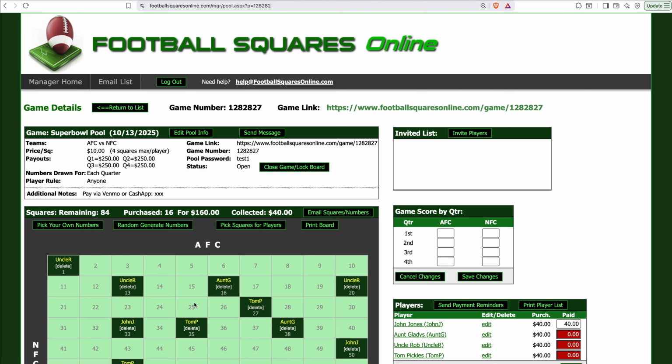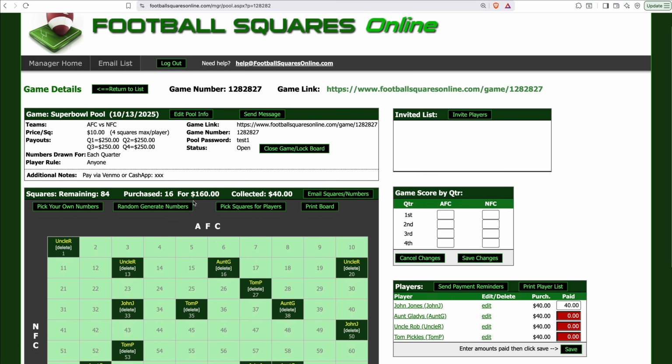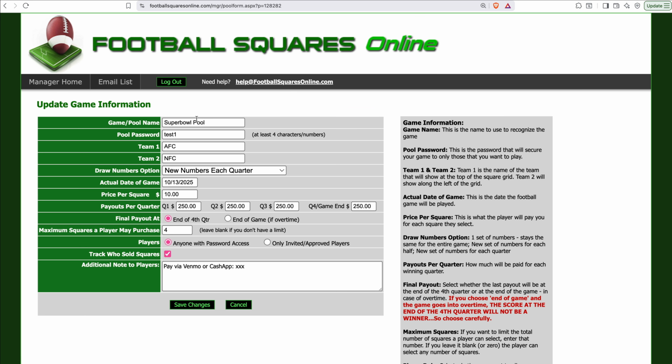Then, as the Super Bowl rolls around and we learn which teams will be in the Super Bowl, you can come back inside of here. You can then go to edit your pool information and then make changes and enter the team names here and then click on Save Changes.